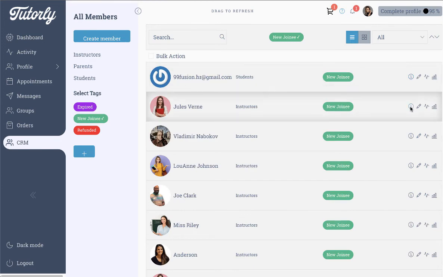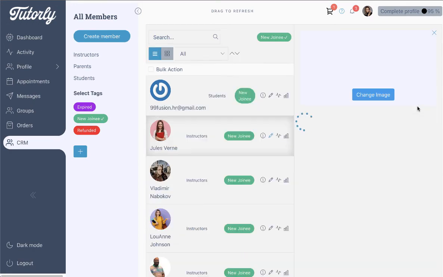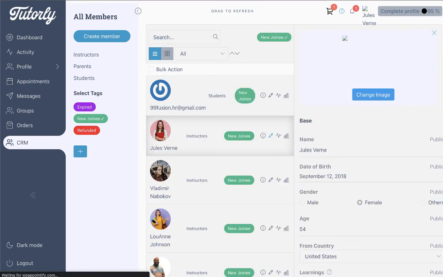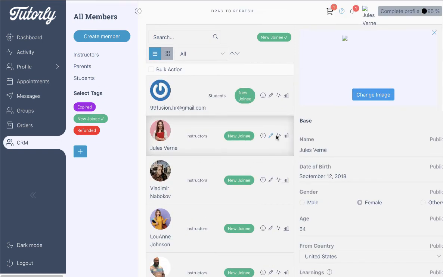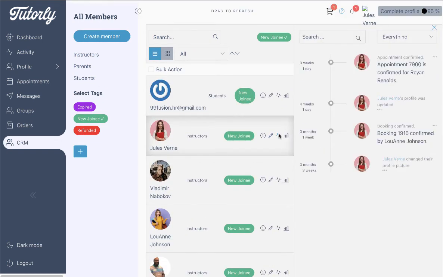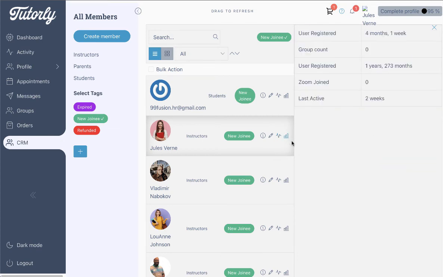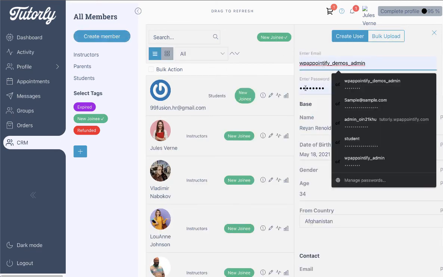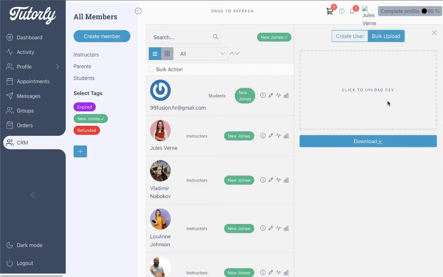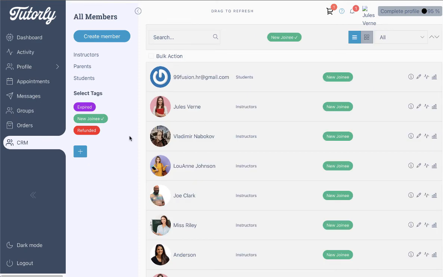Now here you'll see some icons. If you click on the icon, it will show the profile. You can also edit the member details here directly, and this is only available to the administrator. The instructor or the student cannot view or edit this. You can also view the activity of the member and the statistics that are available. So this is the CRM section, that is optional. And of course you can directly create members here, or you can directly bulk upload members into your system.